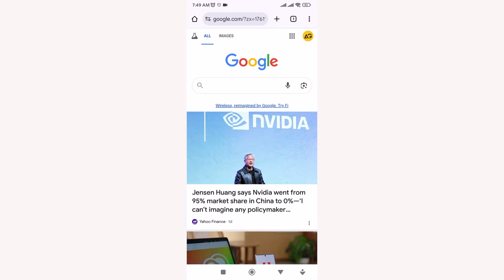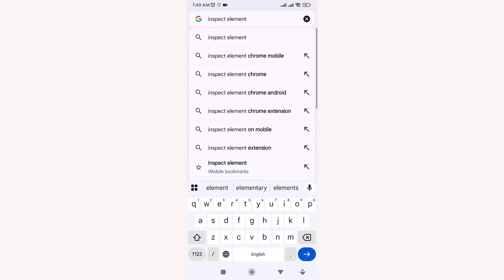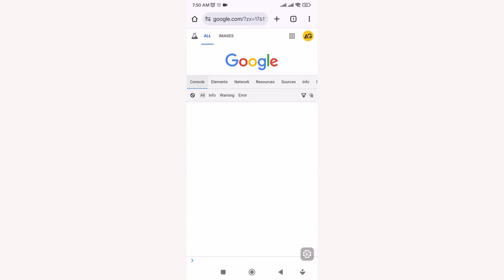Once you're on the website, tap the search bar and type in Inspect Element. You should see the Inspect Element option under Mobile Bookmarks. Tap on it. A gear icon will appear at the bottom right of your screen. Tap it, and you'll see the Inspect Elements tab pop up.